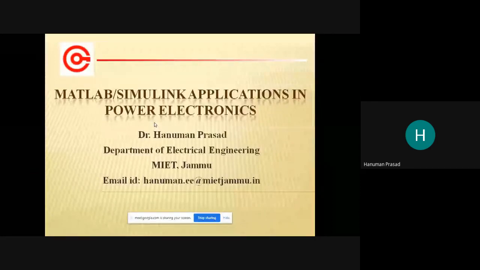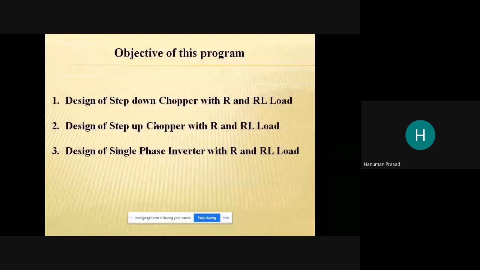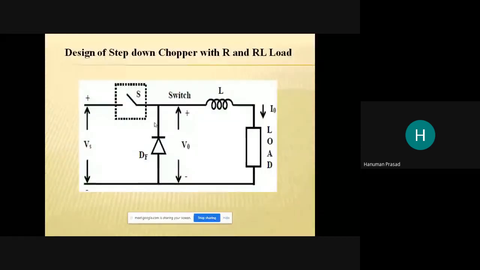Okay, today I will discuss the objective of this program: design a step down chopper with R and RL load, design of step up chopper with R and RL load, and design of single phase inverter with R and RL load. So next, the first step is design of step down chopper with R and RL load.